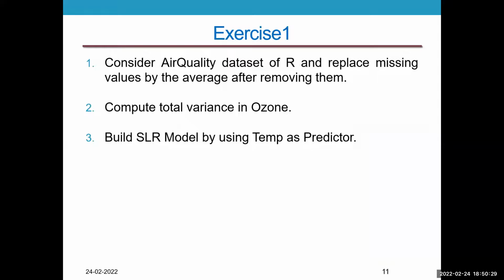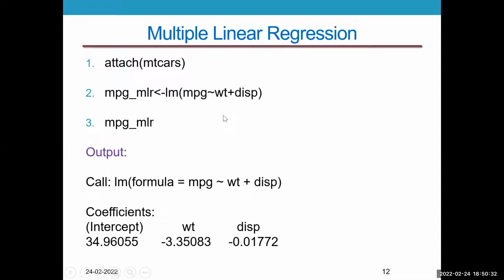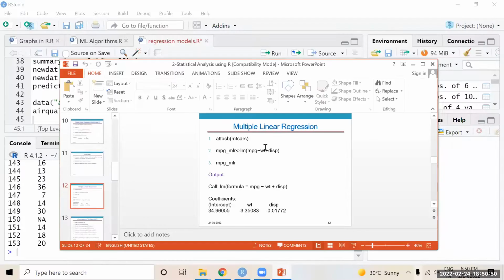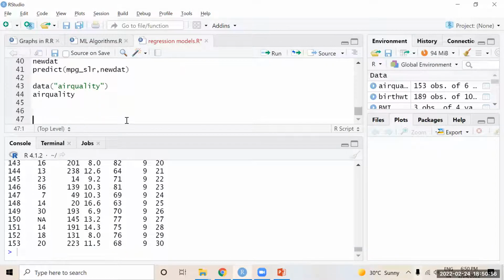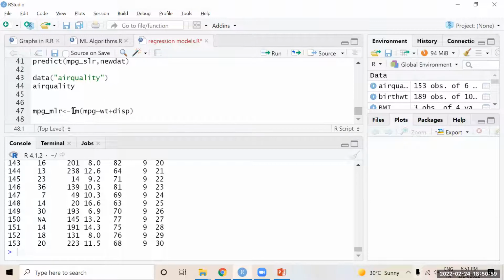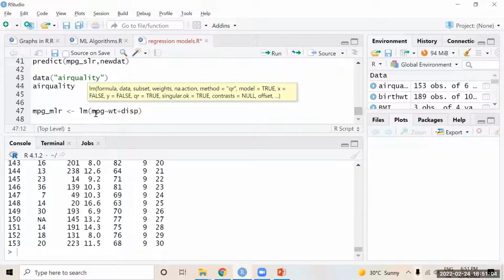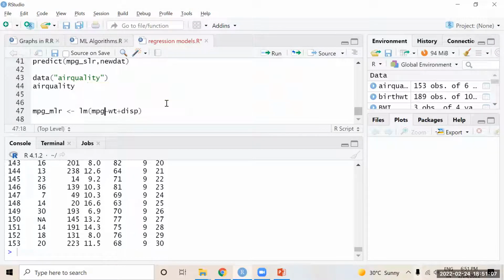And then I go to the next, multiple linear regression, where one variable depends on more than one independent variable. What is the function here? I'm using the same lm, but mileage is dependent on not only weight but also displacement. So I'm taking the second variable as an independent variable and storing it in MPG_MLR. MLR means multiple linear regression. Now, MPG is in terms of, this tilde symbol separates the y and x terms.